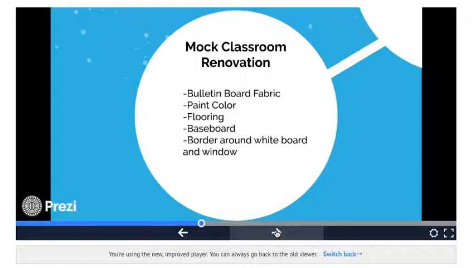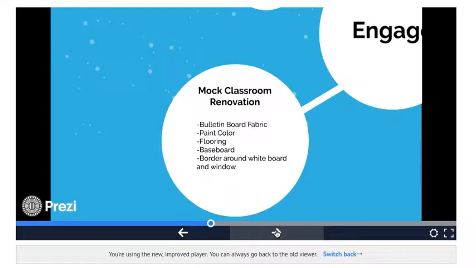And then I will talk about the mock classroom renovation we are going to do, that we're going to divide the class up into groups, and they're going to have to buy fabric for the bulletin board. They're going to have to choose a paint color and paint, flooring, baseboard, and border around the whiteboard and window. Of course, we're not actually going to do all this, but we are going to pretend like we are.